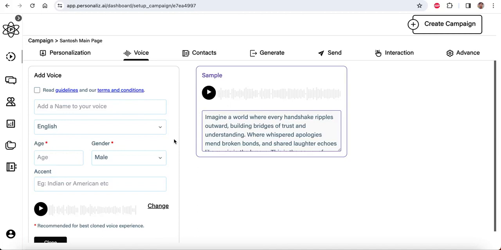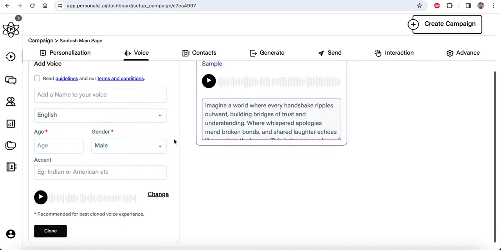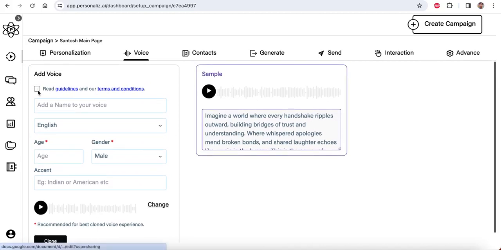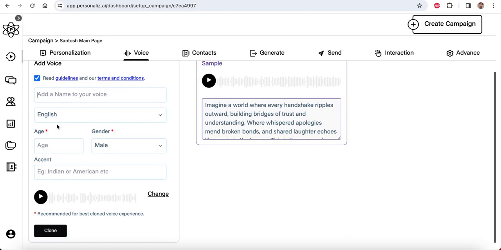So in this voice step, you have to clone the voice of your own. You just again go through guidelines if you want, and then just give a name of your speaker, and then choose the language that they speak, and then the speaker age and gender and the accent, and then we recommend whatever video you uploaded in the previous step, that is in the personalization step, you can actually use the same here, so that the output would be seamless when we clone your voice.